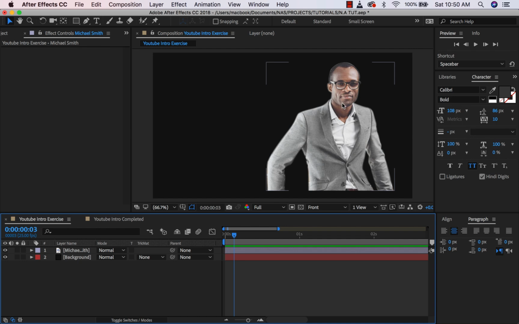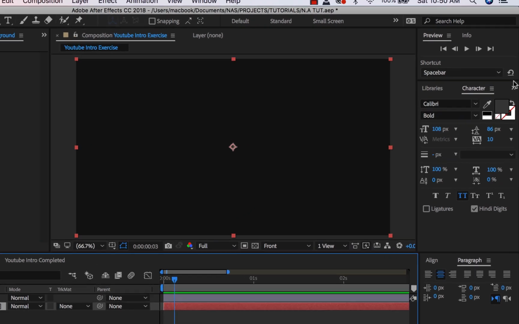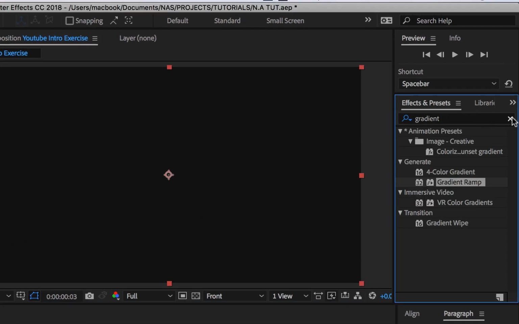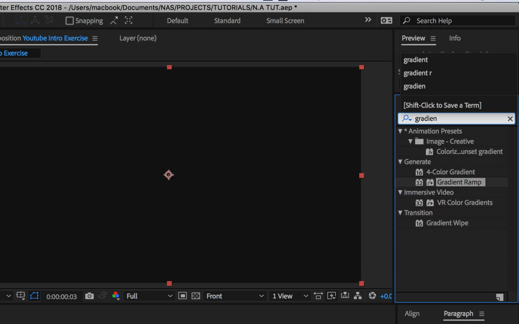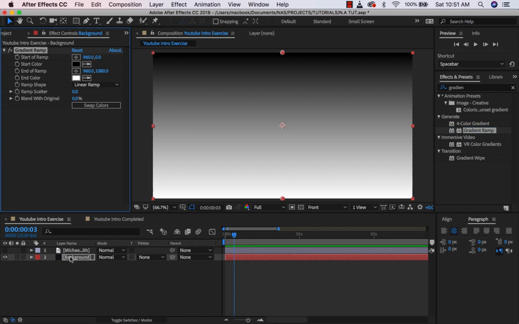Now that we have our image, we need to create a custom background, and I'm going to just use gradients. So I'm going to hide them for now from this panel, and then click on the background, then go straight to effects and presets if you don't have that open already, and then type in gradient ramp. I'm going to select it and then drop it on my background, and I have this.